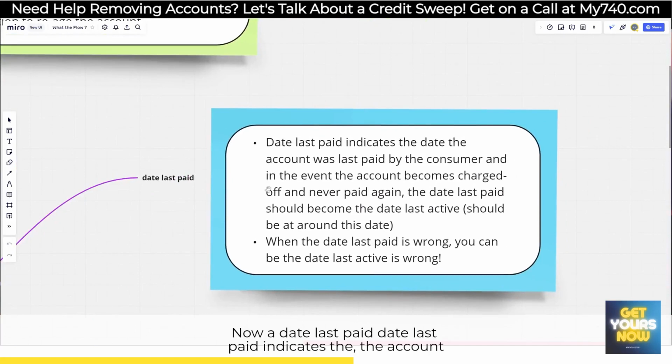Now, date last paid indicates the date the account was last paid by the consumer, and in the event the account becomes charged off and never paid again, the date last paid should become the date last active, or should be around this date, right?